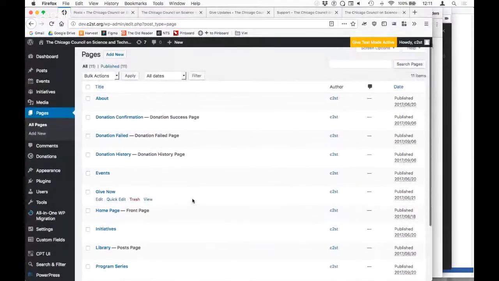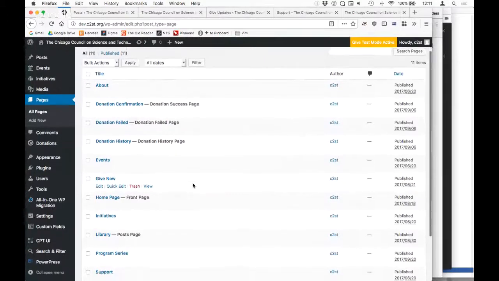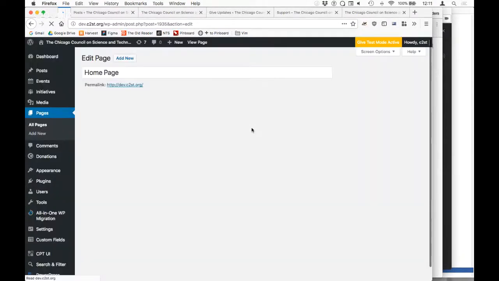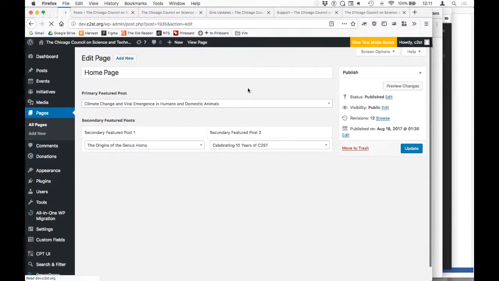Okay, so we're on pages. You want to change the featured content on the homepage. You find the homepage page in the pages listing. On the homepage edit screen, you'll see there's only 3 options: primary featured post and your 2 secondary featured posts.